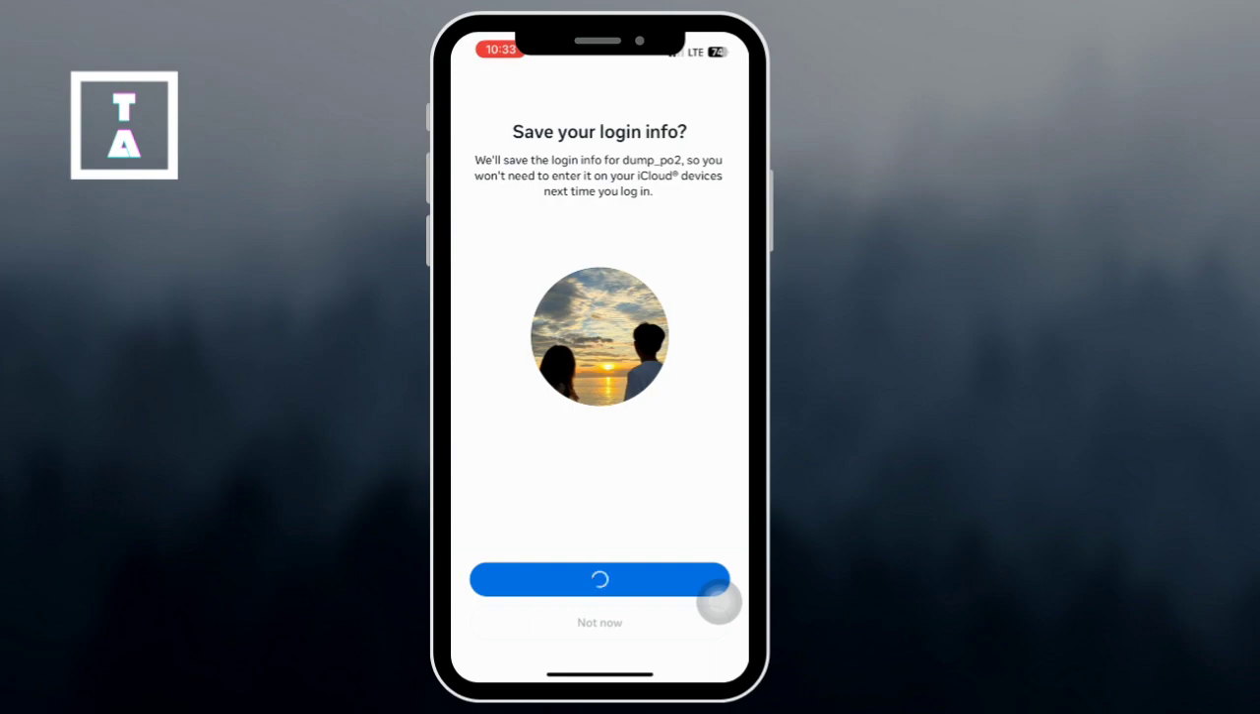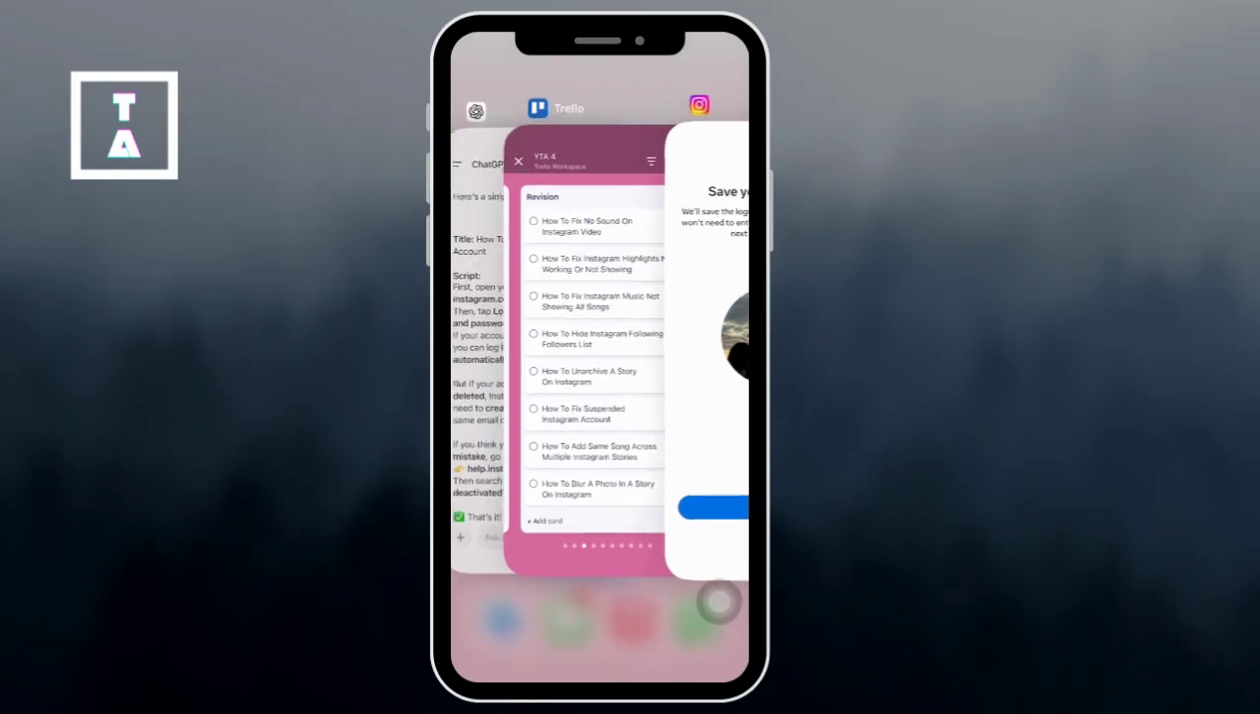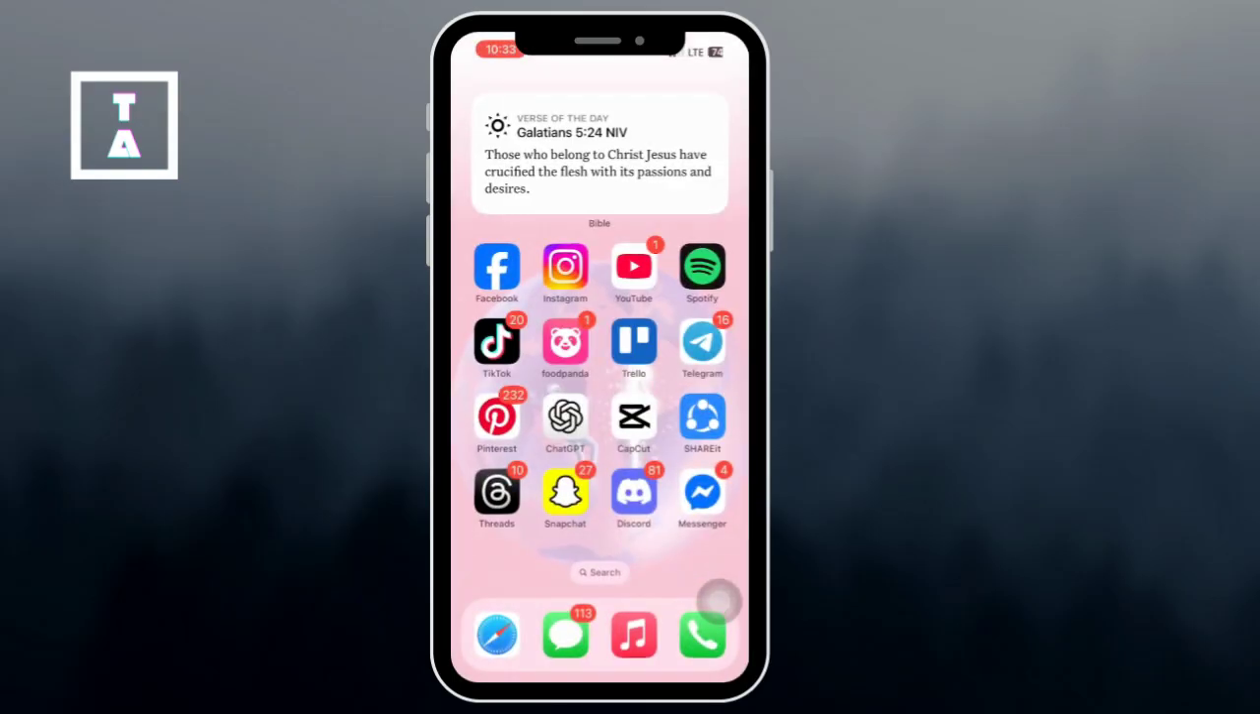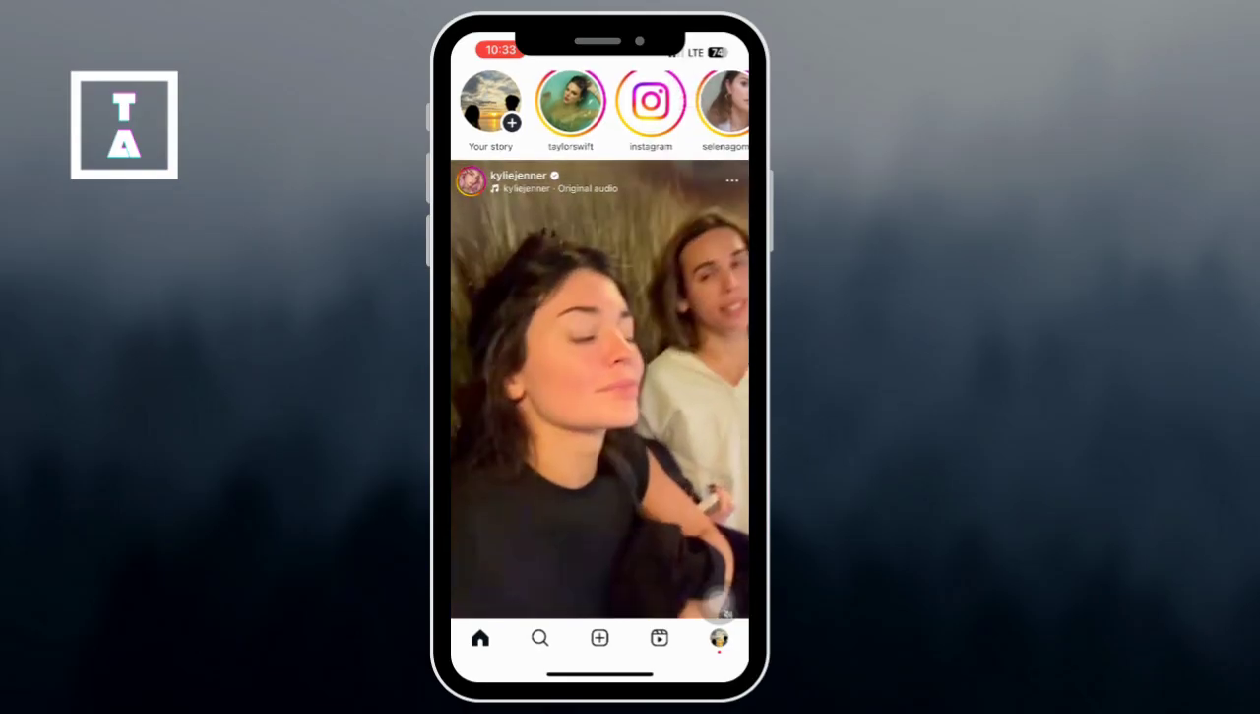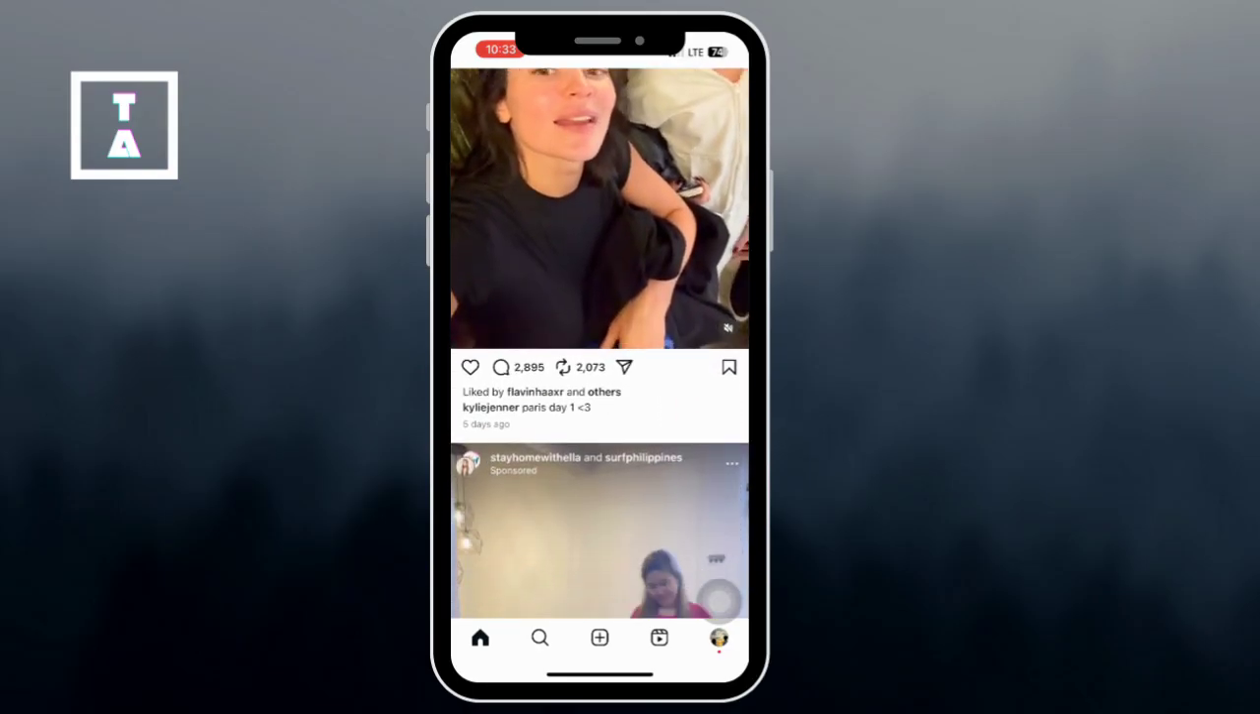And also, if you think that your account was disabled by mistake, go to the browser and visit help.instagram.com and then search for "My Instagram account was deactivated" and fill out the appeal form, and that's it.